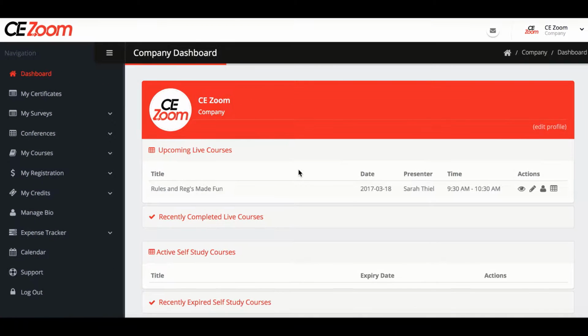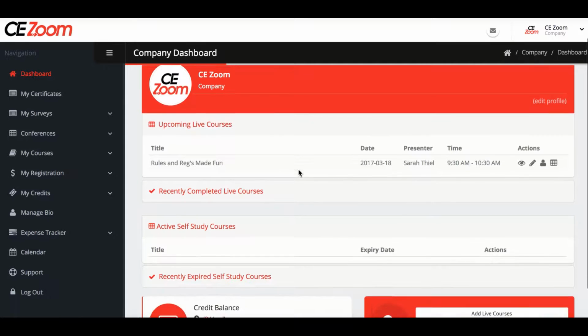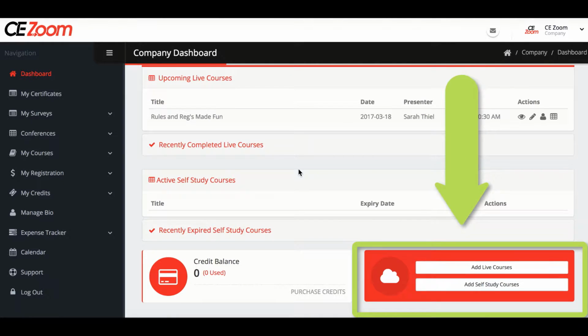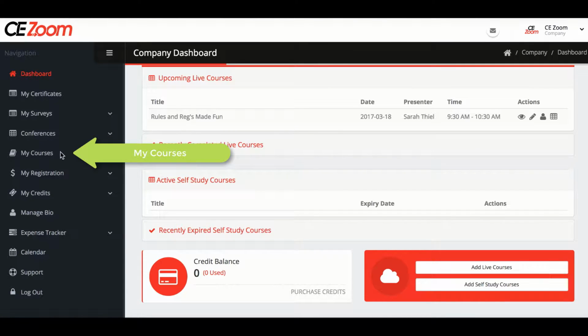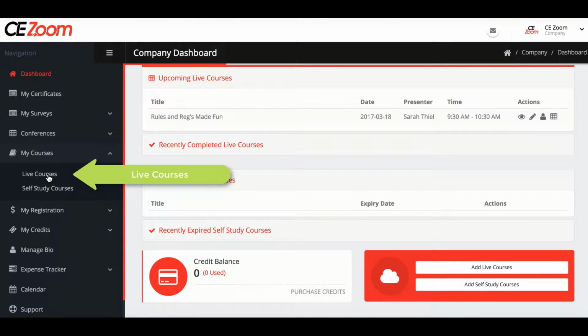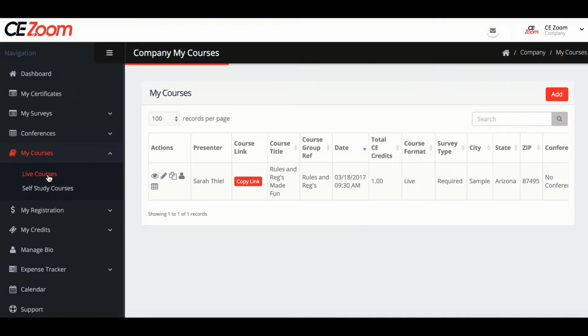You can get to the Add a Course screen 2 ways. From your dashboard, you can click on Add a Live Course, or from the navigation menu, click on My Courses, then Live Courses. Both these buttons will take you to this screen where you will click the Add button to create a new course.